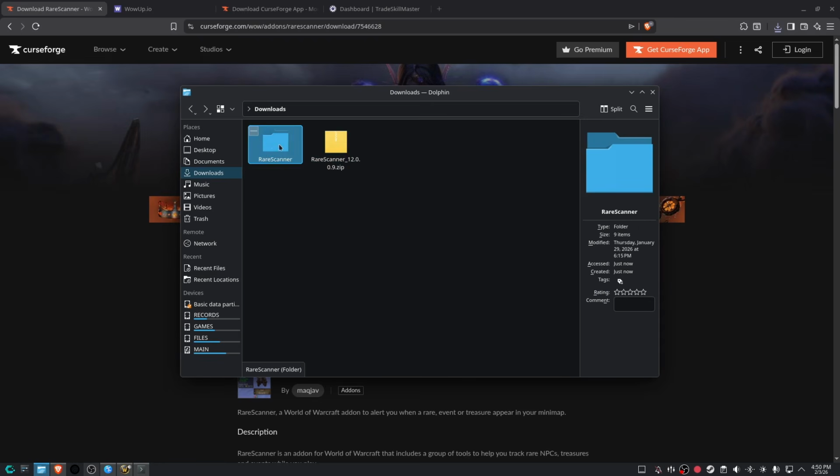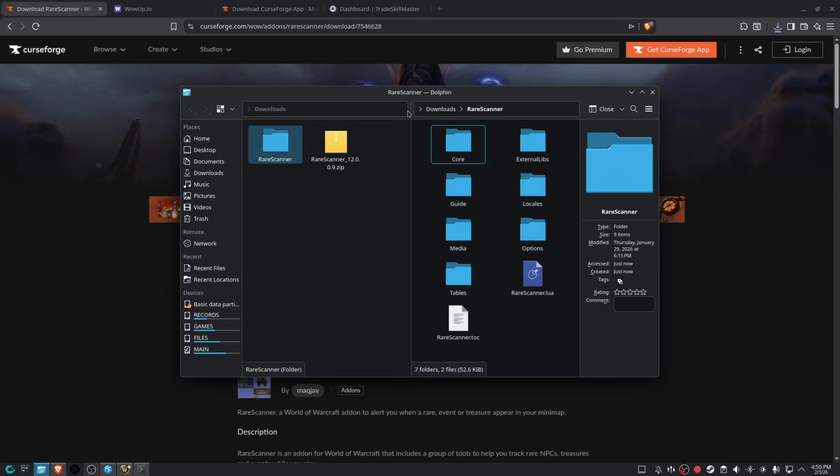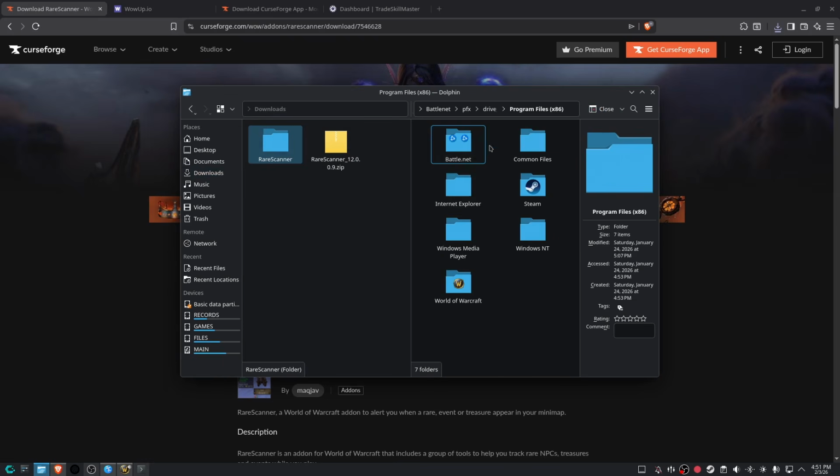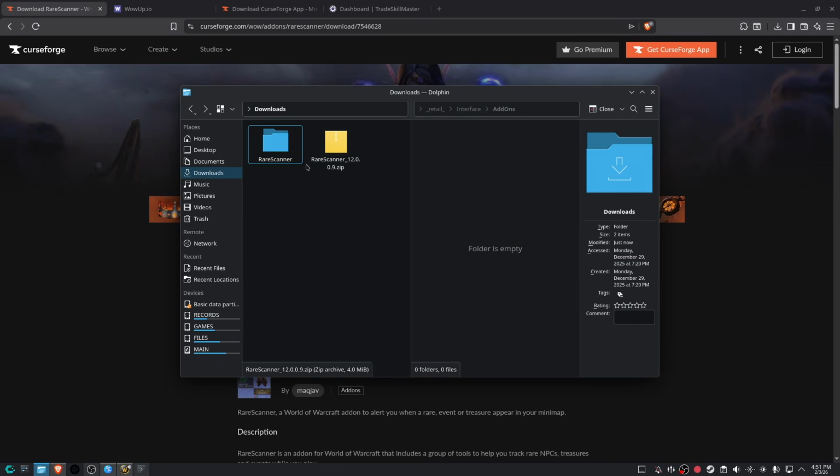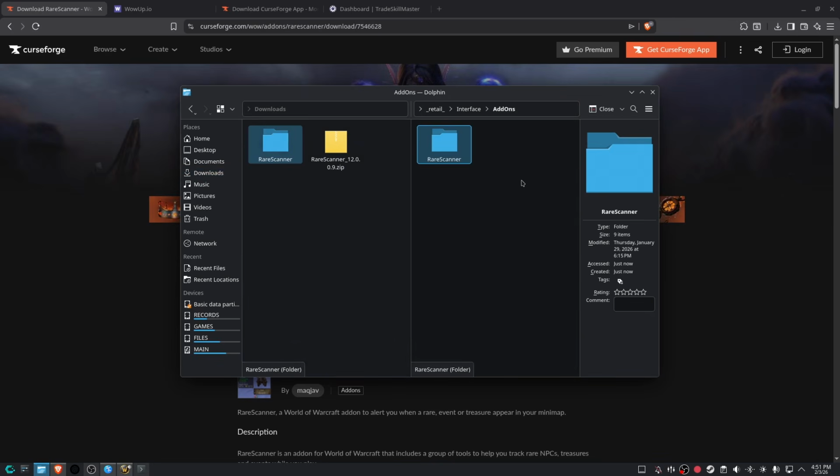If your Linux system uses the Dolphin File Manager, you can split the view into two panes to make moving files easier. Navigate to your World of Warcraft installation. Then go to Retail, Interface, and Add-ons. Move the extracted add-on folder directly into the add-ons directory.